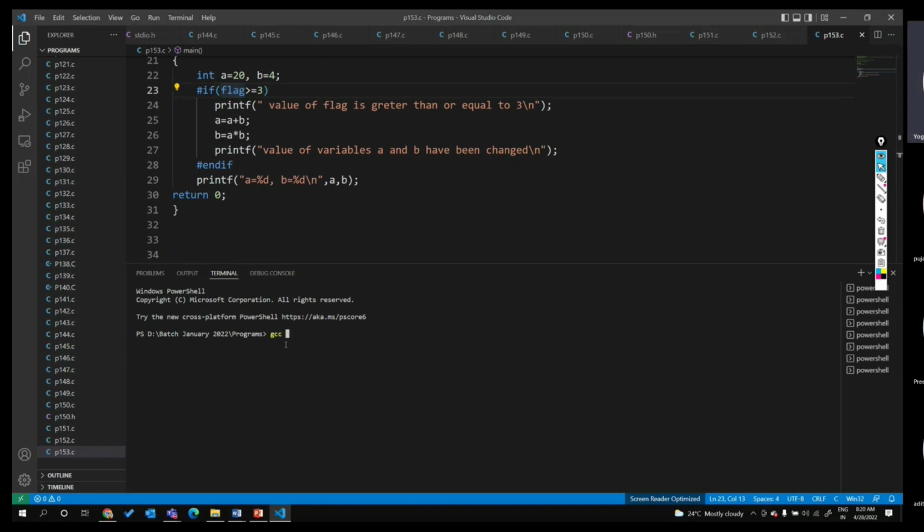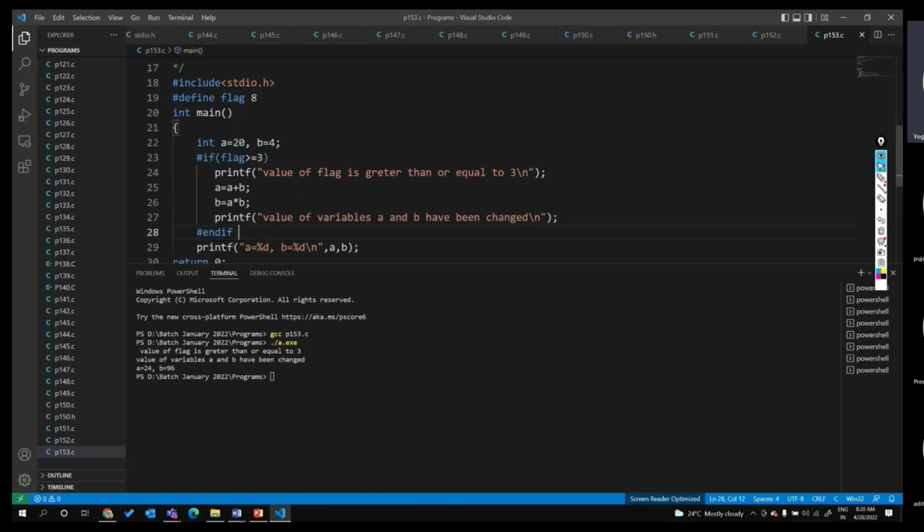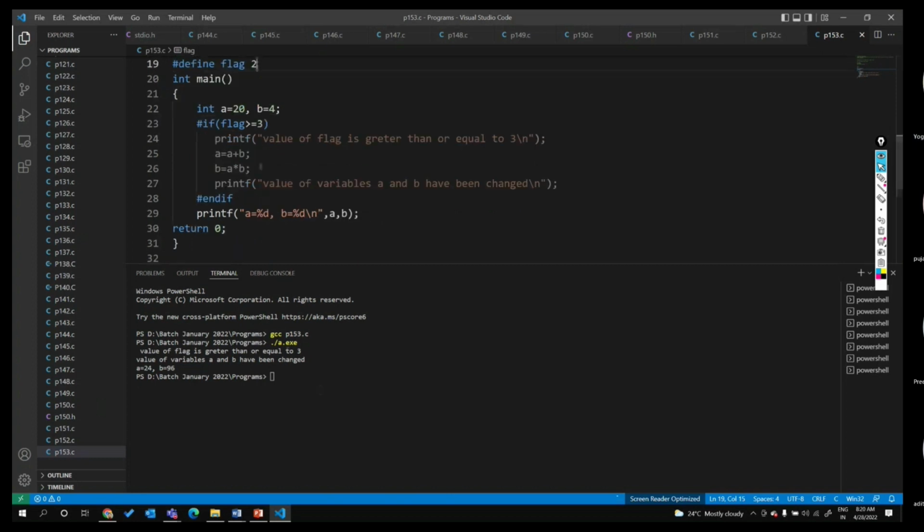So I will write here gcc e153.c, then ./a.exe. So the value of flag is greater than or equal to 3. Here I have put the space. This is all the print. Suppose I change my flag value now to 2. Now you can see this part becomes black in this IDE. So this part will not compile.